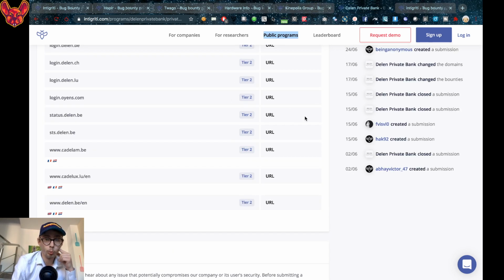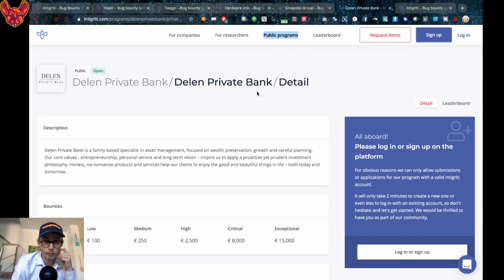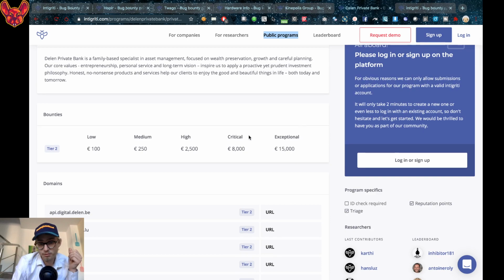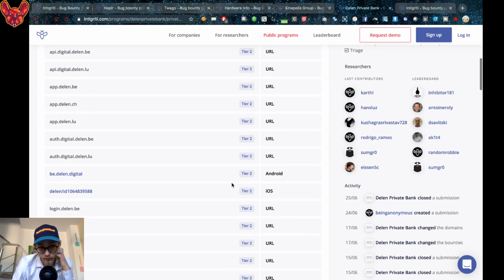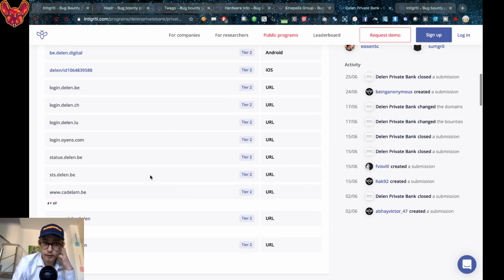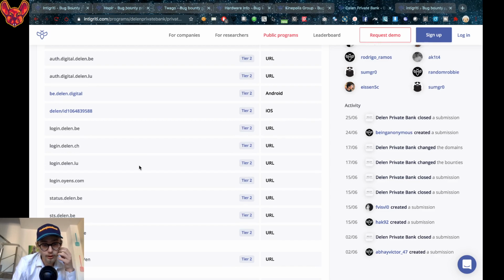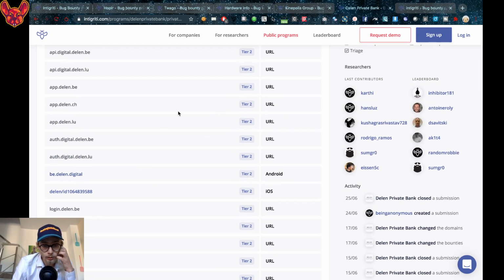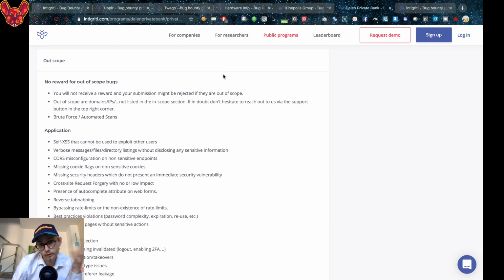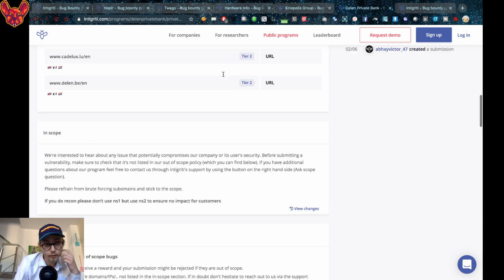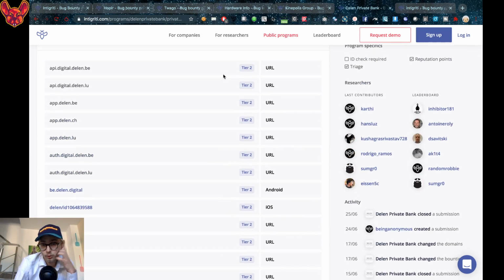Now, some of the more hardened targets, of course, are going to be Dalen Private Bank, which is, of course, a private bank. It's going to be a lot more tough to get into this one, but as you can see, they also pay for lows, they pay for mediums, they pay for highs, they pay for pretty much anything, and they pay a whole lot if you can find an exceptional. One of the disadvantages is that you have a limited scope, but it shouldn't be much of a deterrent if you really want to go into hacking deeply.